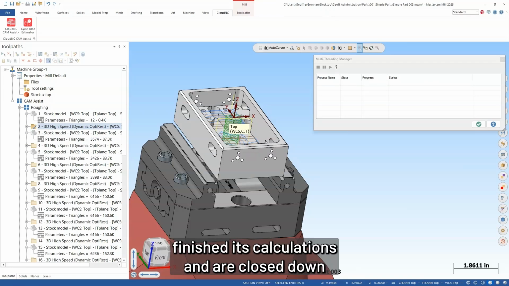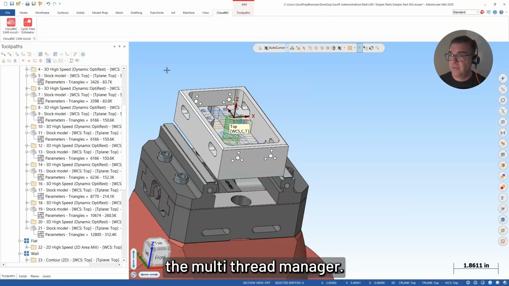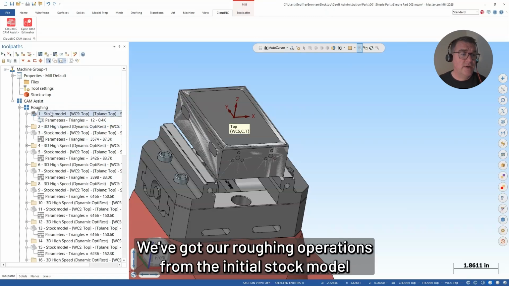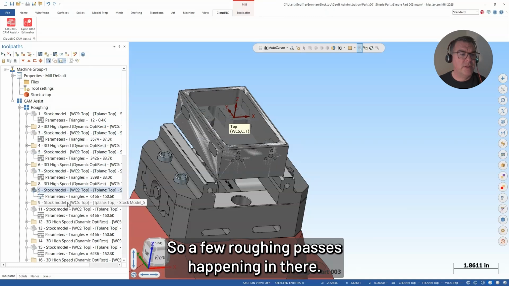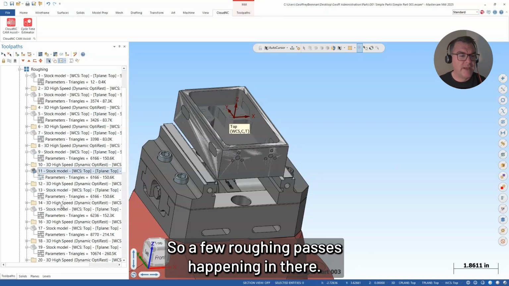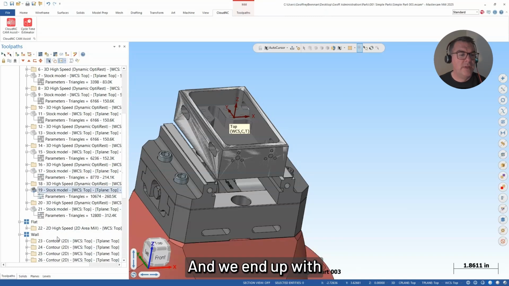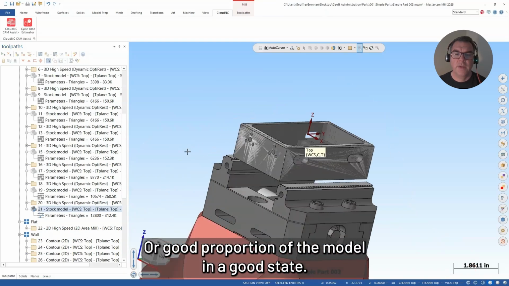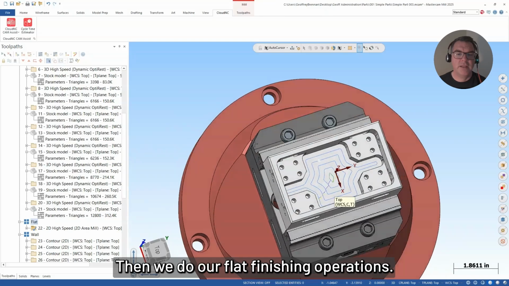Mastercam has finished its calculations and closed down the multi-thread manager. So let's review what we've got. We've got our roughing operations from the initial stock model down through to the operations beneath that. There's a few roughing passes happening in there. And we end up with this one here, where we've got a good proportion of the model in a good state. Then we do our flat finishing operations.